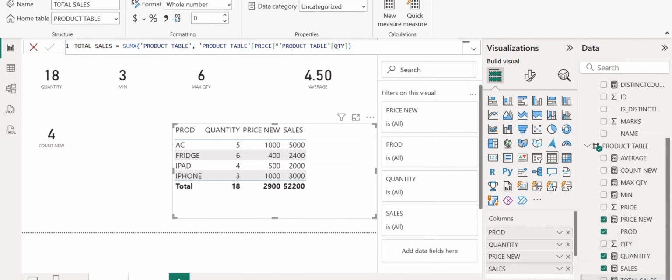Where is the total sales? Into this table. If you see, 1000 multiplied by 5 is 5,000. If you take 5,000 plus 2,400 plus 2,000 plus 3,000, it is 12,400. Yes, it is working fine. SUMX is an iterative function. It goes row by row, AC, fridge, iPad, iPhone, and it multiplies whatever columns we give in the expression.